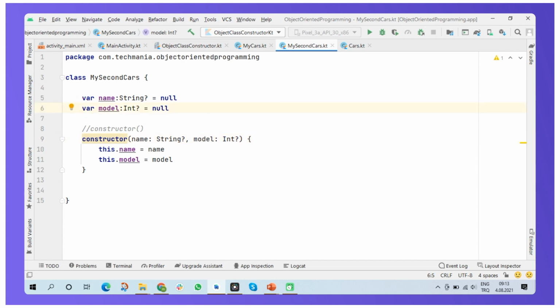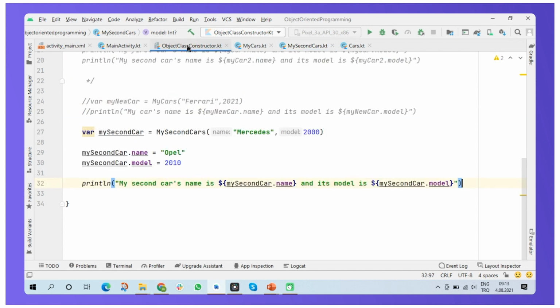All right, so I'll just type in private. Now the model variable has a private visibility modifier. In other words, the variable named model can only be accessed within the my second cars class. To better understand it, let's reopen that Kotlin file. And what do you see? We cannot change the model of the object named my second car because the model variable is now private and can only be accessed from the class it is in. It cannot be accessed from anywhere else.